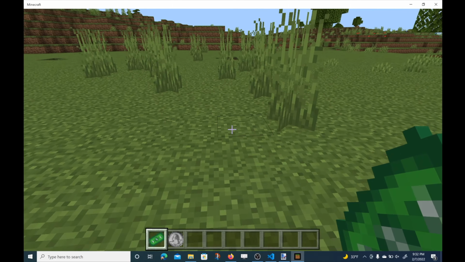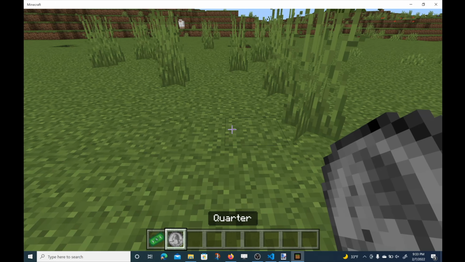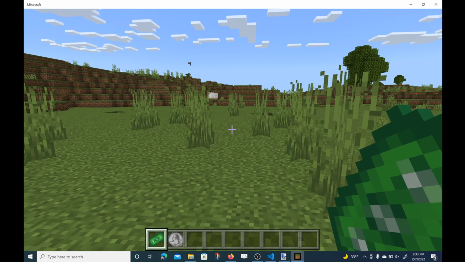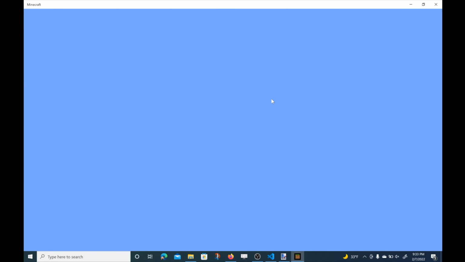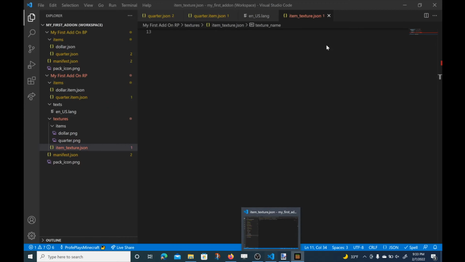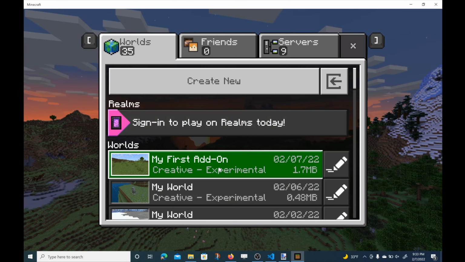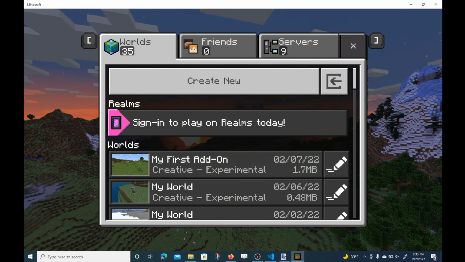Okay, now I want to make a crafting recipe so that I can change my dollar bills to quarters and vice versa. So I'm going to save and quit this world. I'm going to leave Minecraft open in the meantime. Every time you make a change, you need to close out the world and reopen the world.